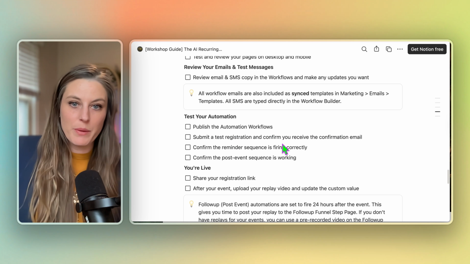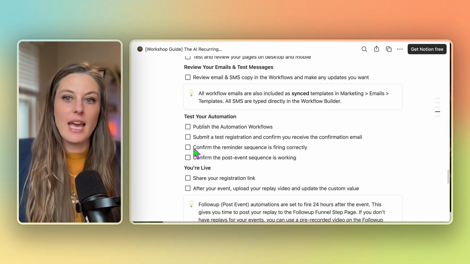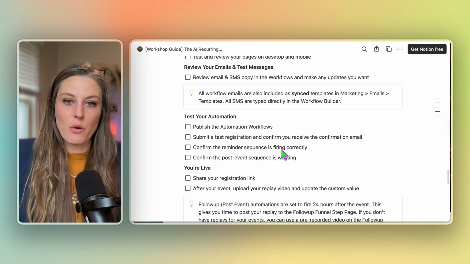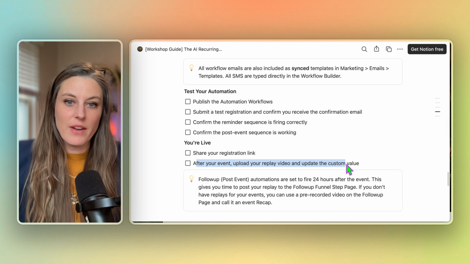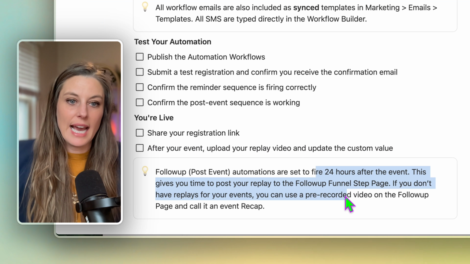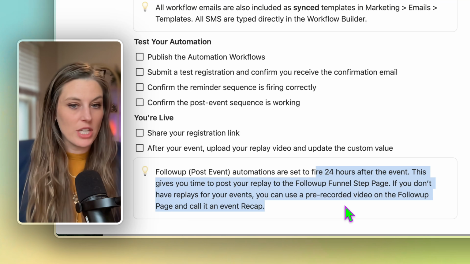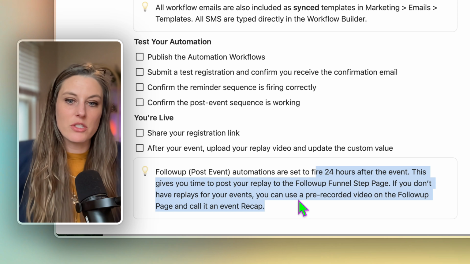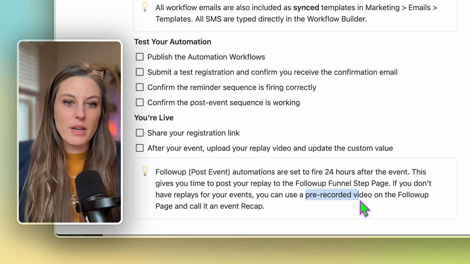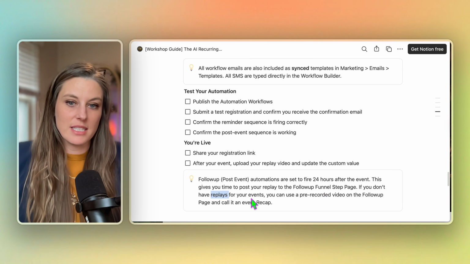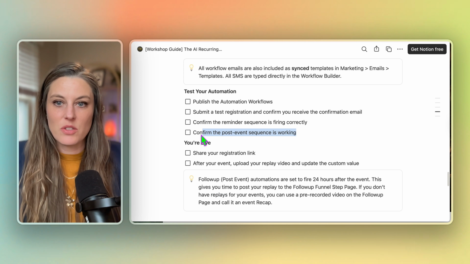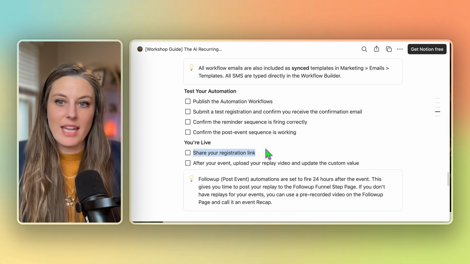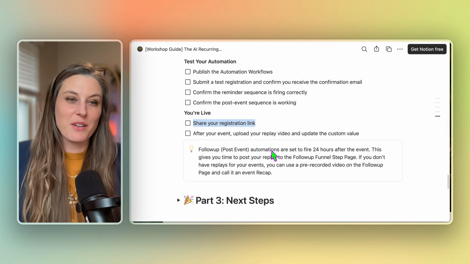So put yourself through it as an actual person registering for your event, and then confirm the reminder sequence is firing correctly. A little bit of a note here, post-event: after your event, you have about 24 hours before the after event follow up fires. You can change this if you want, but that gives you 24 hours to put in either the pre-recorded video that you want to promote post event or the actual replay of the event itself onto that page. And that page is going to be sent out automatically as a link. And that's where you're confirming all of this happening. And then get out there, you're live, you're going to go share your registration link.